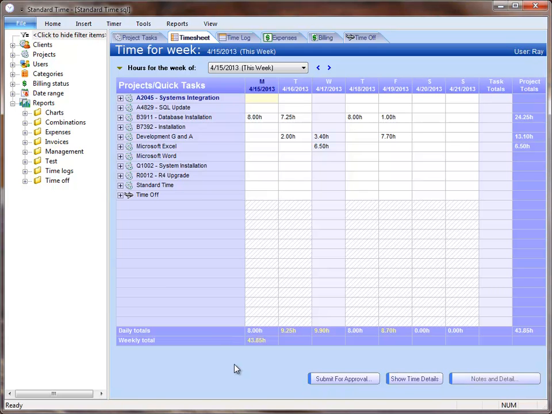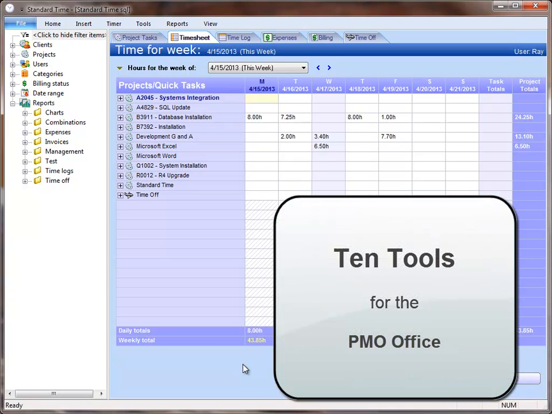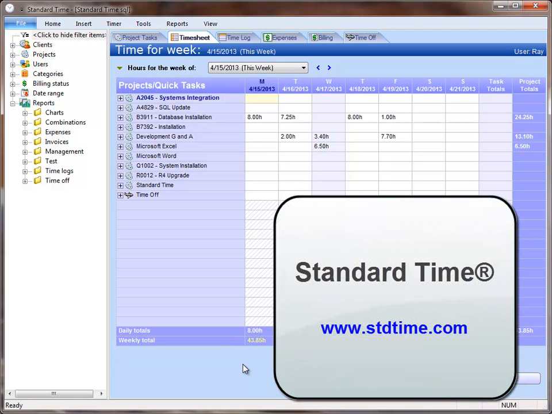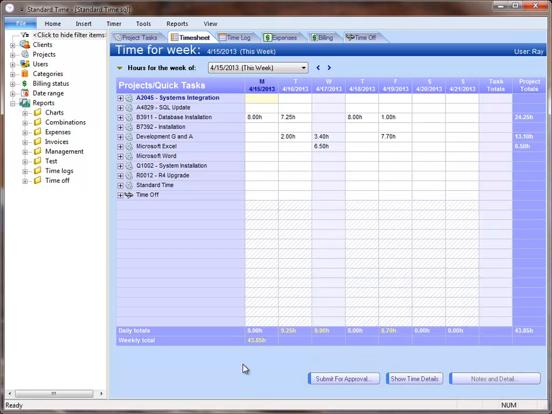By now you probably know that Standard Time has a pretty nice timesheet, but did you know that there are at least 10 tools for the PMO Office? Now what I'm describing here is the project management office found usually in larger organizations that is responsible for setting up new projects, tasks, assigning resources, and then monitoring those projects and then reporting back to the executive offices. So if you have such an office, let's take a look at some of those tools.